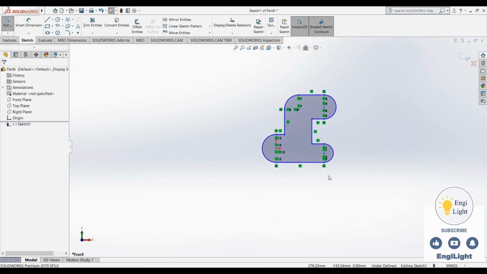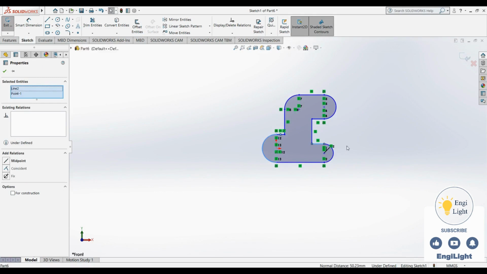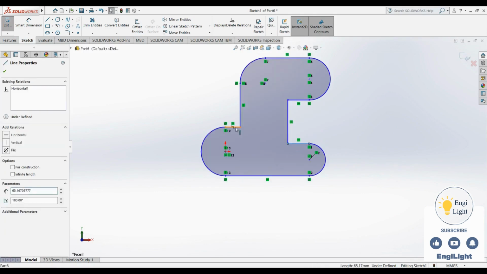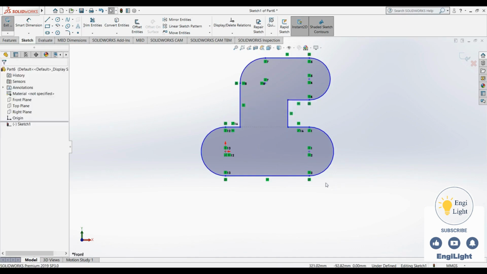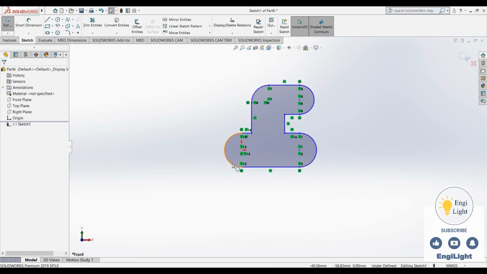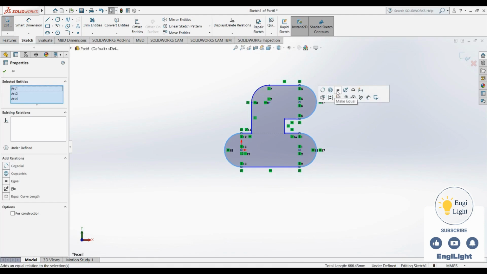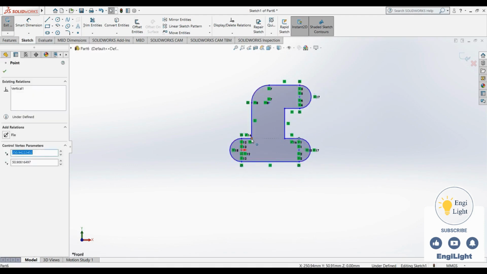Now I apply relations to the sketch. I need to align this line and this line in the same direction. So I select this line, hold Control, select the other line, and apply the collinear relation. I also make these 3 semicircles equal to each other, ensuring they have the same size and are linked. So changing one updates all 3.